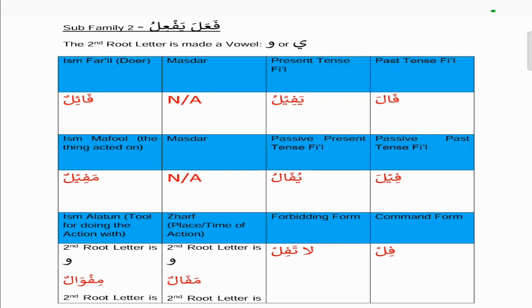And the masdar, again, you don't have a masdar here because this isn't a real word. Ismi fa'il, so fa'ilun, which is normal. The passive past tense is fila as per usual, and the passive present tense is yufalu, all the harakat at the top. And the second root letter just becomes an alif, and the ismi maf'ul, the thing that's acted on, is mafilun. So you can see there's a connection between the present tense this time and the ismi maf'ul. So normally I always say there's a connection between the passive present and the ismi maf'ul, but in this particular irregularity, it is the present tense that's connected to the ismi maf'ul. So you just change the yafilu, change the ya to a mim, and then make the lam heavy, mafilun.